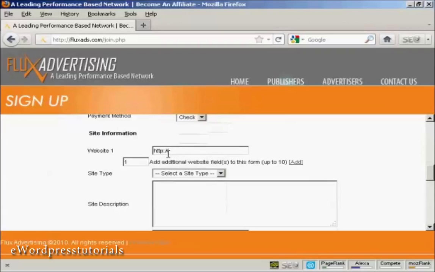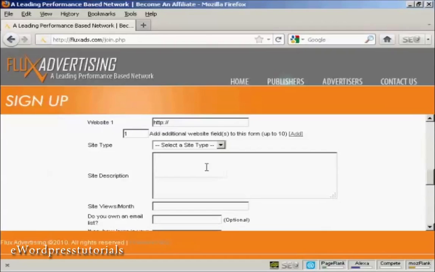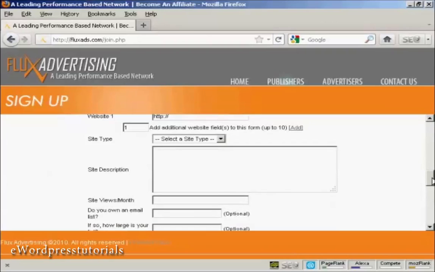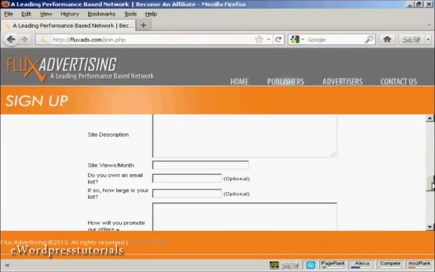They'll want your website URL and the type of site that it is, if it's a newsletter or website, or if it's just an email, or if it's other, and then you can fill in the details. You'll have to provide them with a concise description of your site, the sort of site that it is, what it does, what the niche is, and so on. They'll want to know how many site views it gets a month. This is very important.